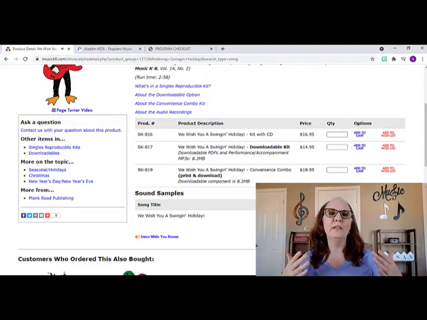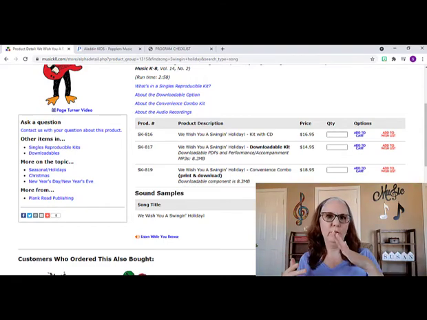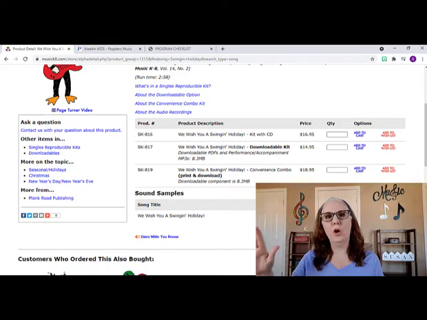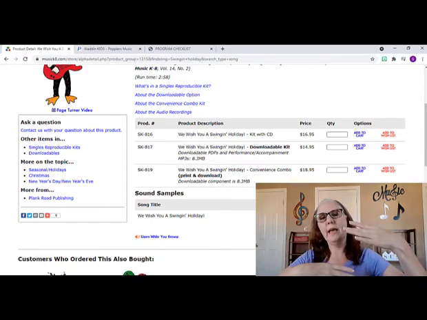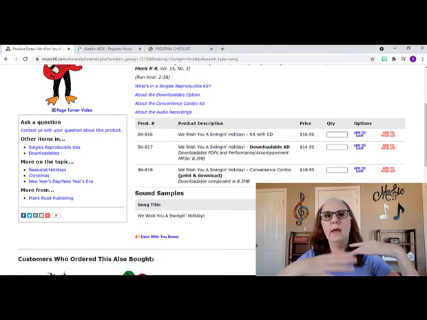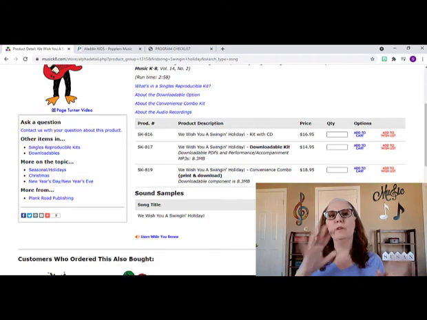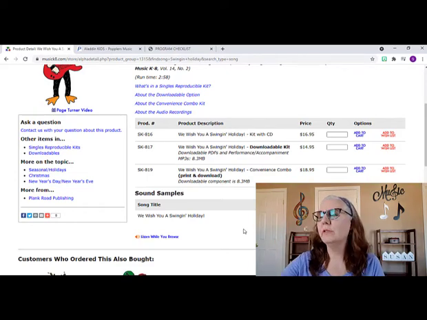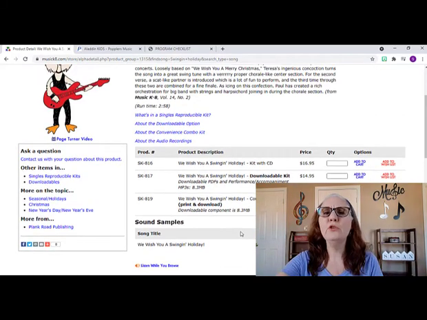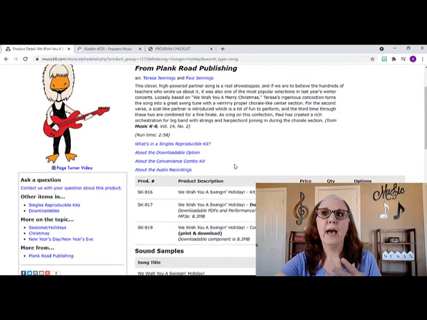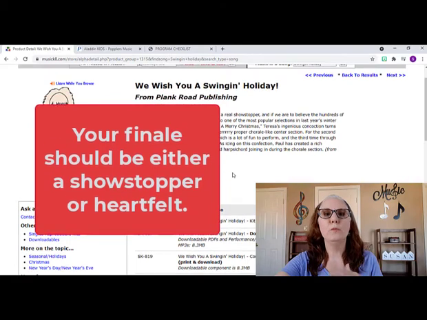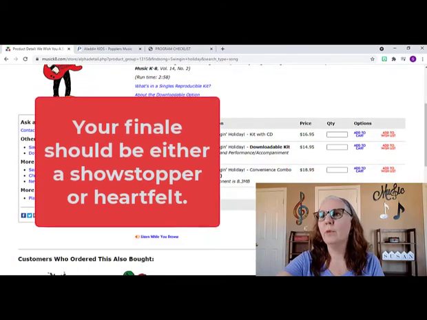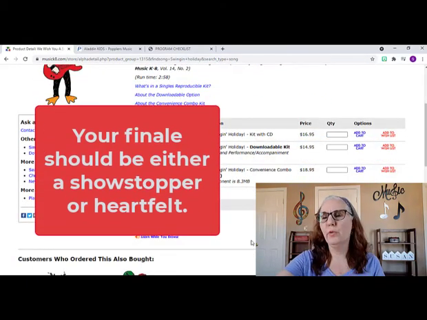So it's really fun because the first verse is all English words, the second verse is all scat singing, and then the third time they put the two together. So you have one group that's scat singing and one group that's singing the actual words. And it's just a really fun way to close out a program. That's why I like using it as a finale. This is definitely a showstopper type song. You want to have at least one showstopper in your program. And we'll talk more about how to structure your programs here in a minute.